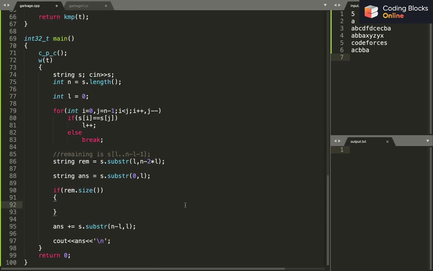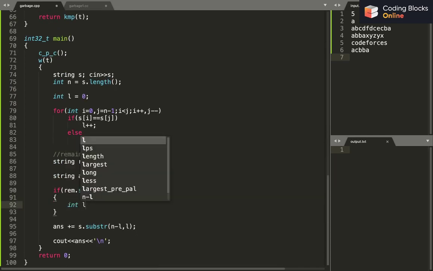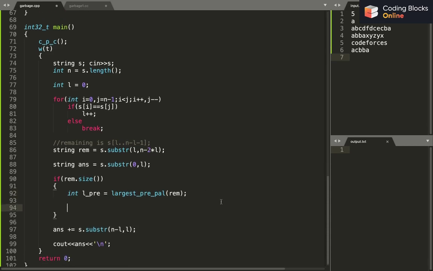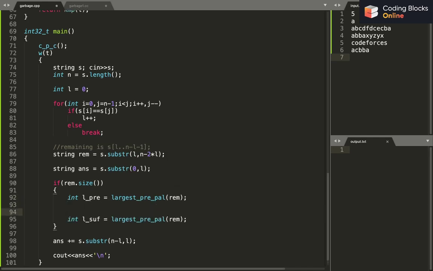Now for this I'll need two lengths. Let's say length pre equals the largest prefix palindrome of rem, right? And now I need to get the largest suffix palindrome. It is also going to be gotten in the same way, we'll just have to reverse it before passing it to the function. Now I'll see which one of these is the larger one.